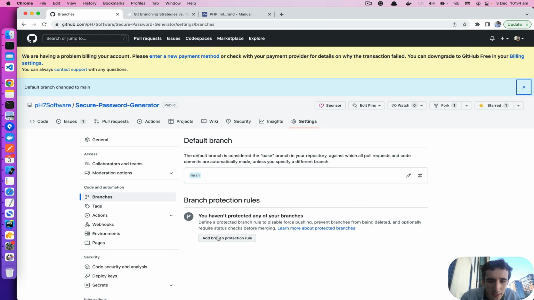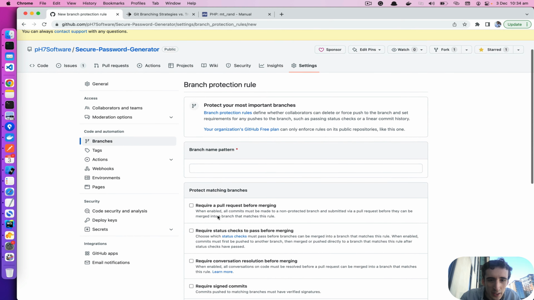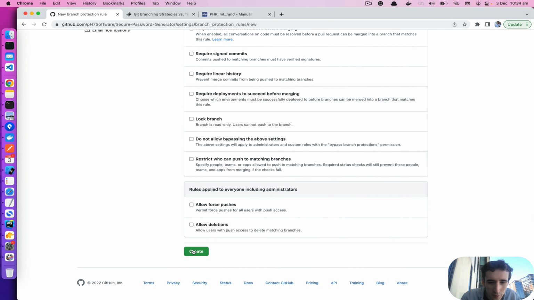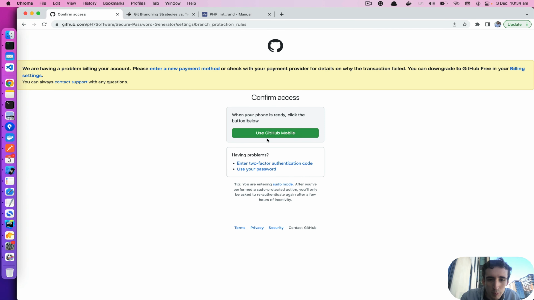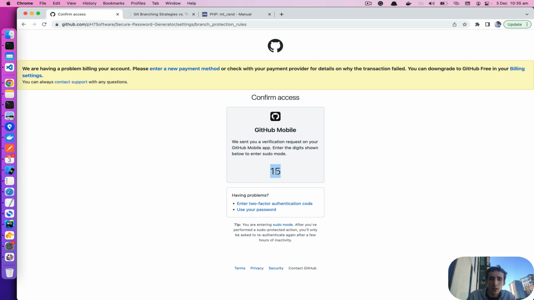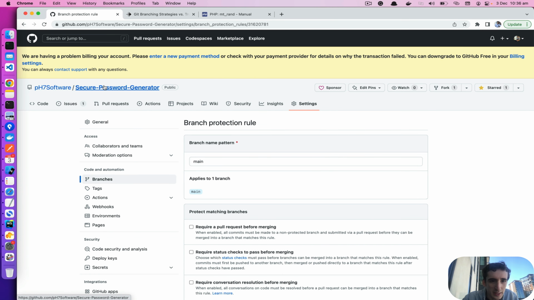So it really depends what you prefer. Here's main, and I will add some rules as well, just to make it more secure. So we won't be able to do push force, or I have to verify my account. Alright, so 15, perfect. Now we can just go to branches here.